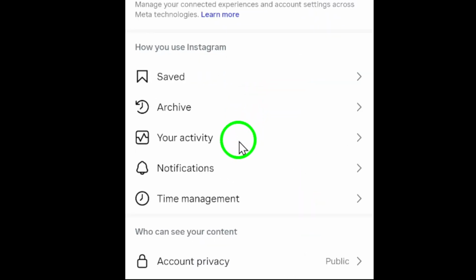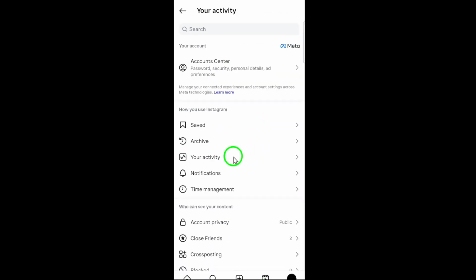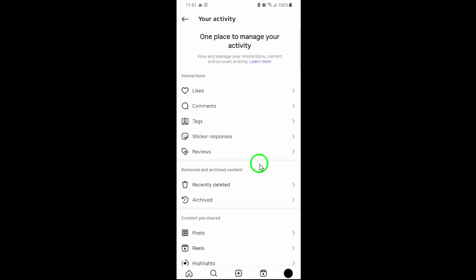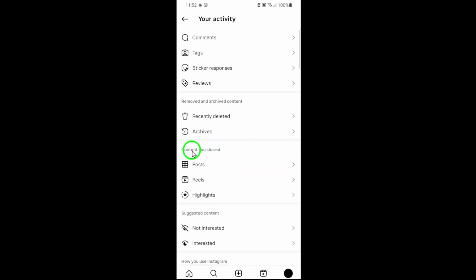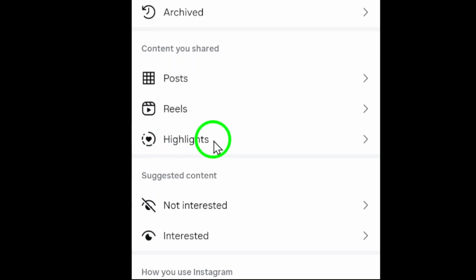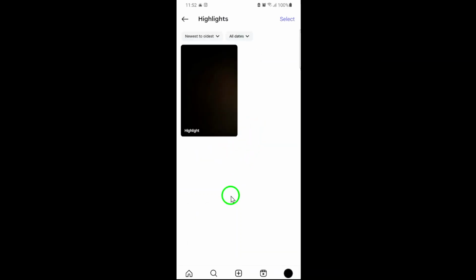This section is designed to help you manage and review everything you've done on Instagram, from your time spent on the app to the content you've shared. Now, scroll down until you find the section labeled Content You Shared. Under this heading, you'll see an option called Highlights. Tap on Highlights to access a complete list of all the stories you've saved to your highlights.